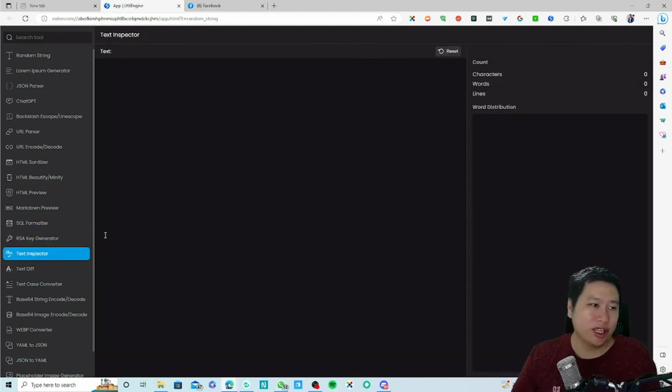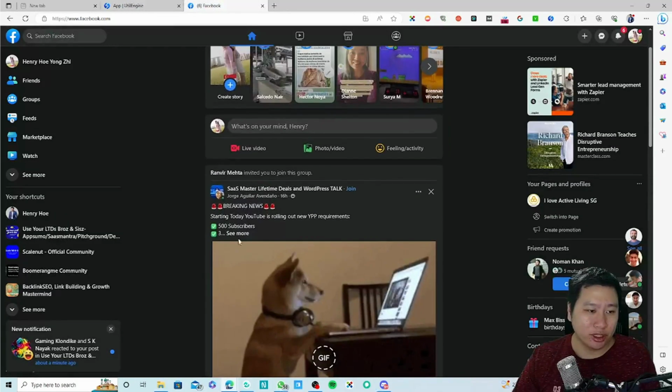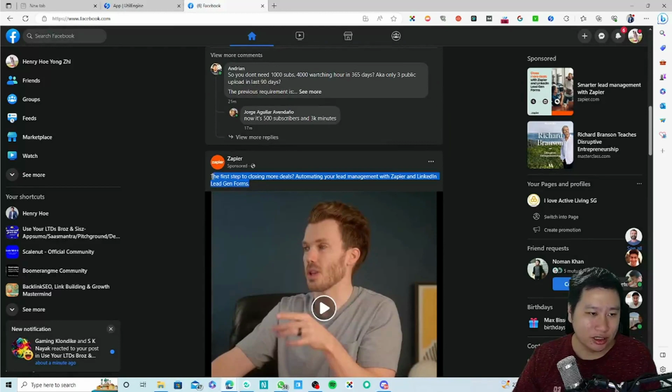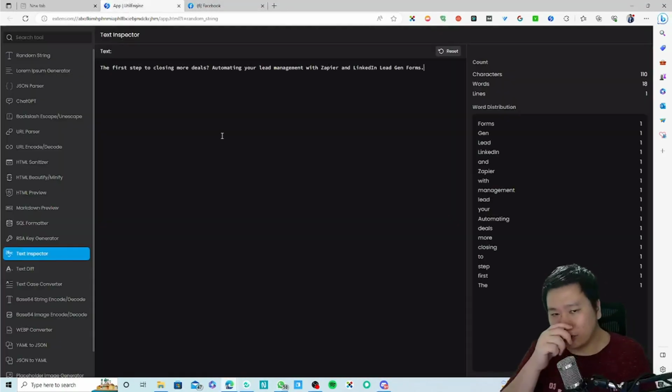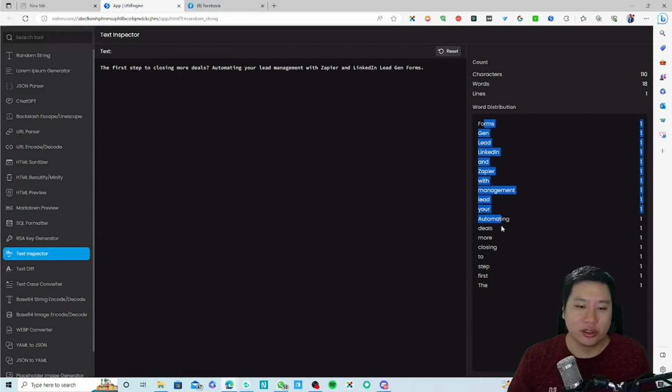But here is where it gets interesting, which is the text inspector. This is actually your character count too, right? So I mean, if you have some kind of text in here, let's say this line of text here, I'm going to paste that in. It's going to count how many characters I have, how many words, how many lines, and the word distribution, right? So it's going to pull out all the individual words and how many times they were repeated.